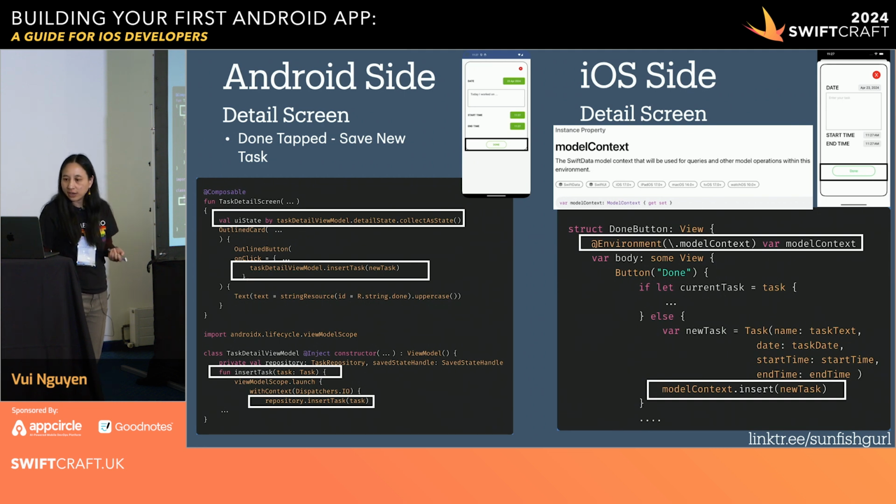So here, now we're saving the new task, and the thing I want to point out with Android is that we have to make an asynchronous call called a coroutine to insert the task into the database on a background thread or view model scope, so it doesn't block the UI. Whereas in iOS, we insert the task into the model context, which is a SwiftData model context, to perform database operations.